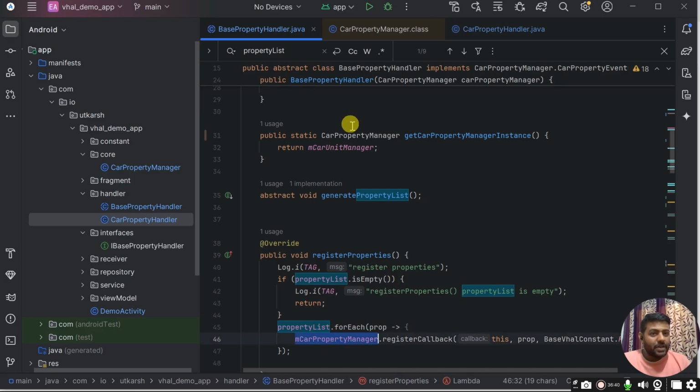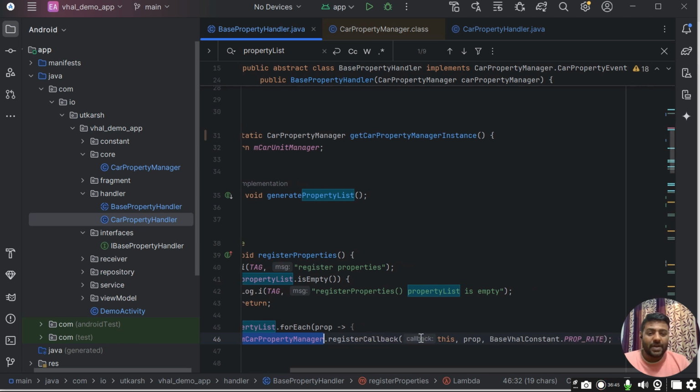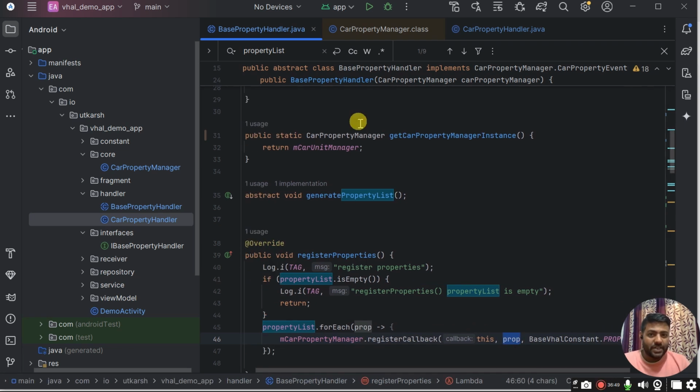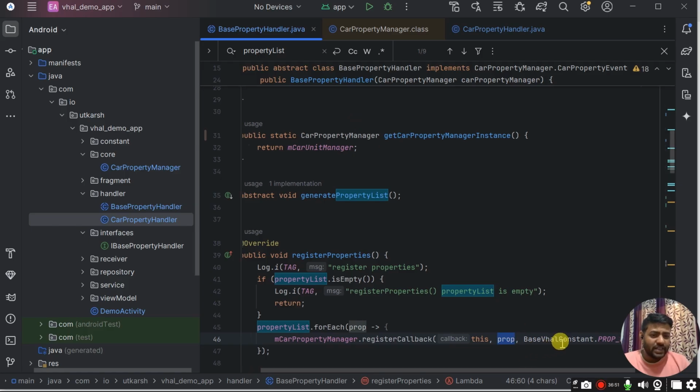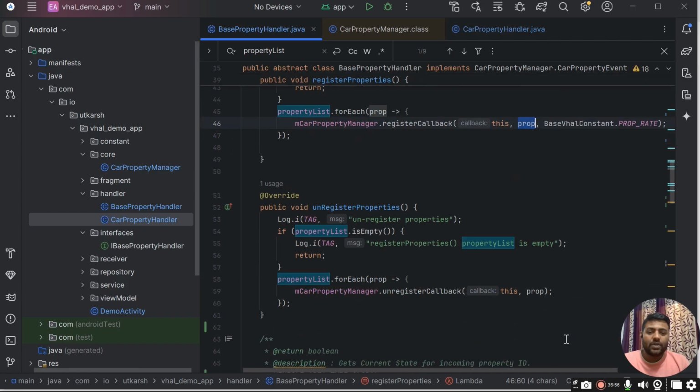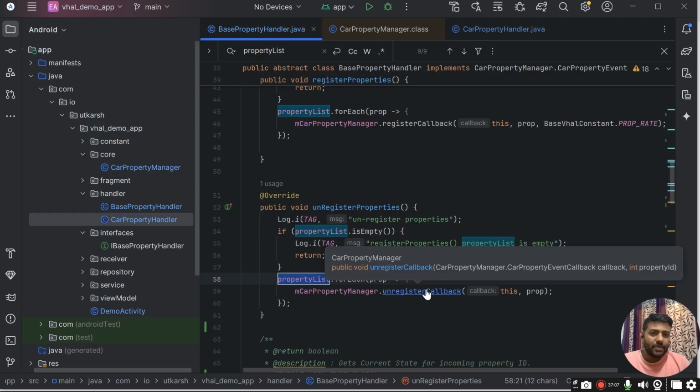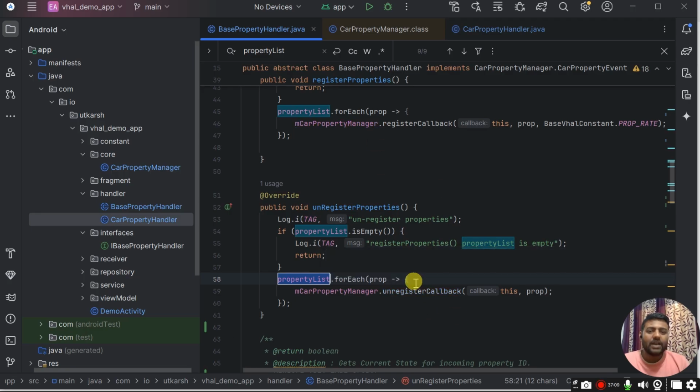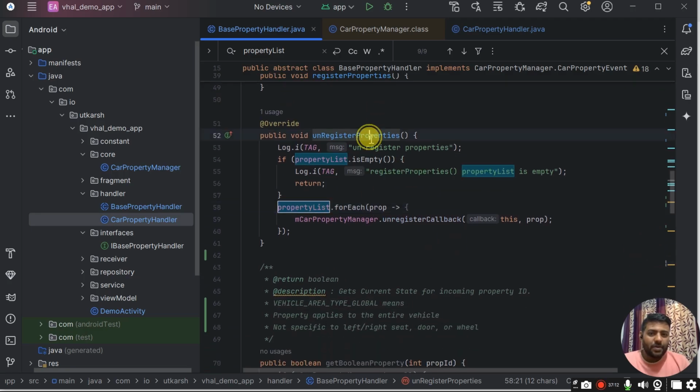So in this car property manager, whatever I have mentioned, we are calling register callback. In this we are passing the callback, the property we have registered, like vehicle speed, and the property rate. These three things you have to pass for registering. After that, for unregistering, we put a for loop on the array list. These are default methods you have to remember: register callback and unregister callback. So there was some unregistered property.